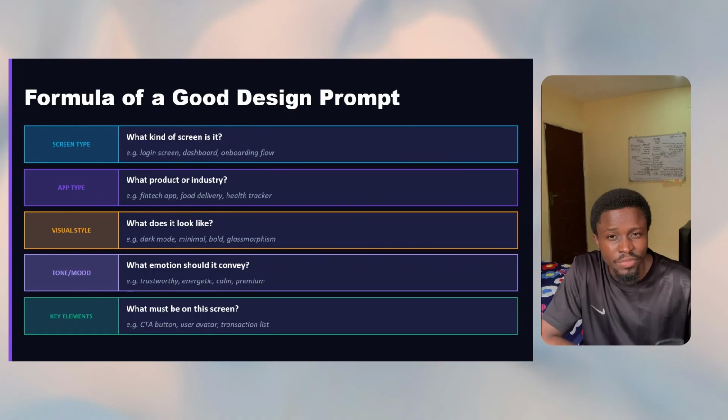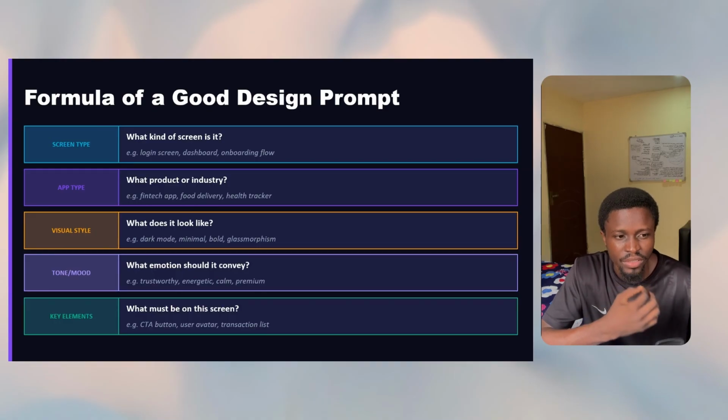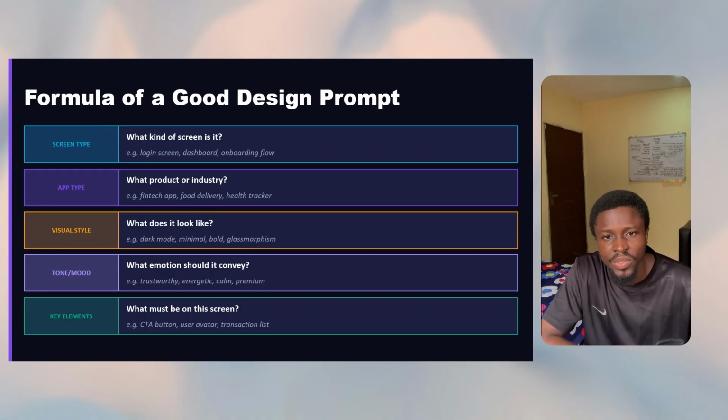So I also have a formula for my prompt. So I have the screen type, app type, visual style, the mode, and the key UI element. So when it comes to prompting, you need a formula so that you'll be able to get consistent results whenever you use any AI agent. So for the screen type, what you do here is just list out the screen. Is it a login screen? Is it a dashboard? Is it a setting screen? Is it a home screen?